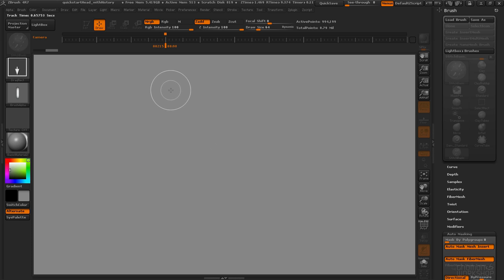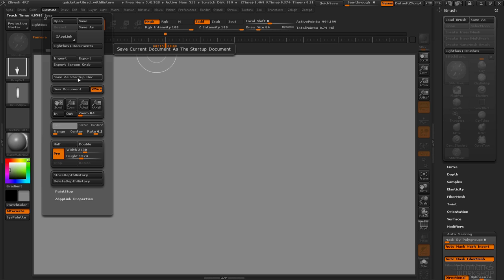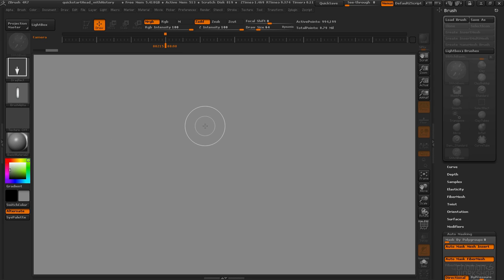So let's say I want to save this document now, so every time I start ZBrush it looks like that. What I will do is I'll come down here and I will click Save as Startup Doc. And what that will do is it will save a startup document based on this workspace. So every time we start ZBrush, it will look the same. It'll look exactly like you see it now.